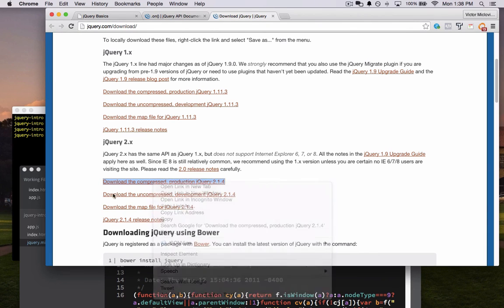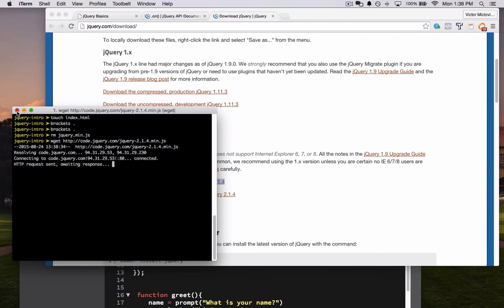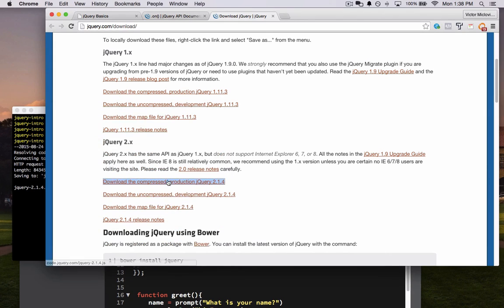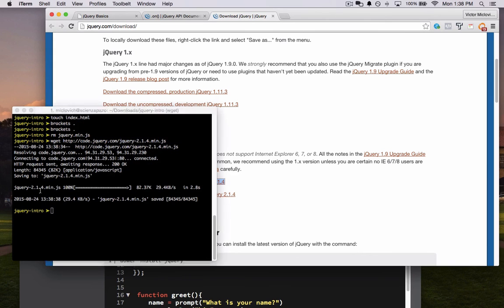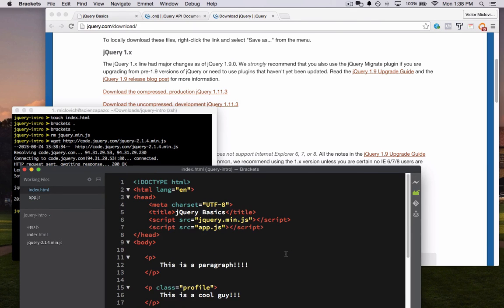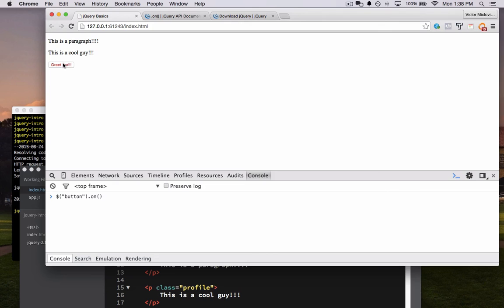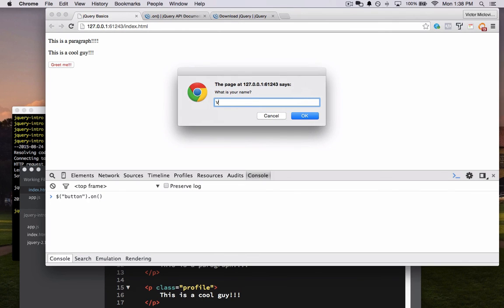I'll copy the address link and I'll use a feature called wget on my Unix. You guys can just right click and save as and then direct it to the right place. And I'll adjust the call to the jQuery file so that it's appropriate. There it is. And then when I refresh and I click that, it actually greets me.